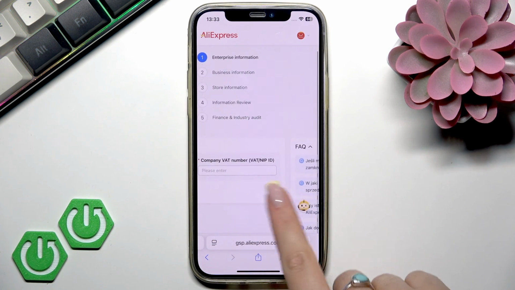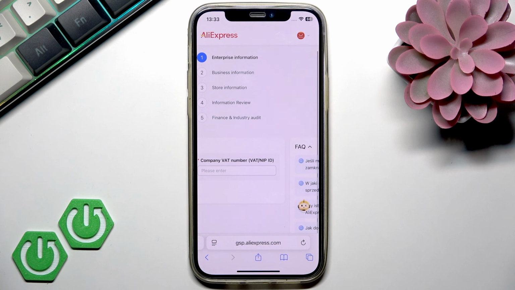This is the page where you should fill in the information about enterprise, business, and store information. So you will need to provide your store name, a description of what you plan to sell, and possibly some identification or some business documents.